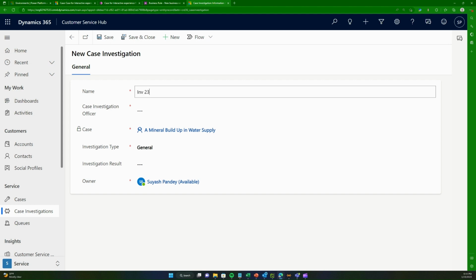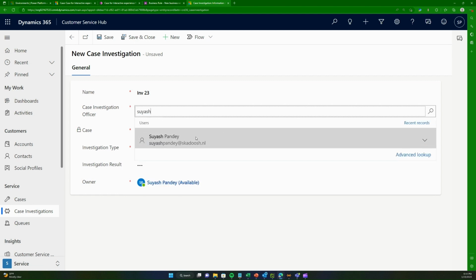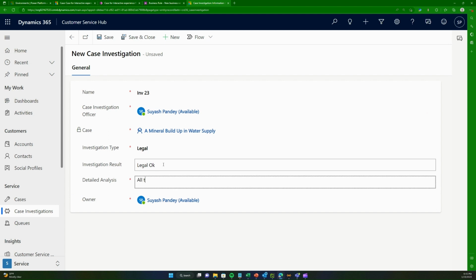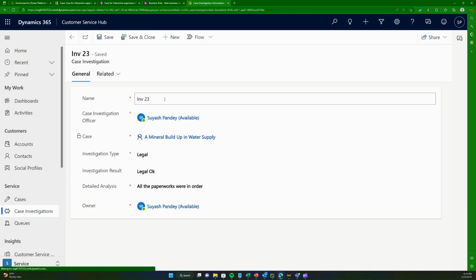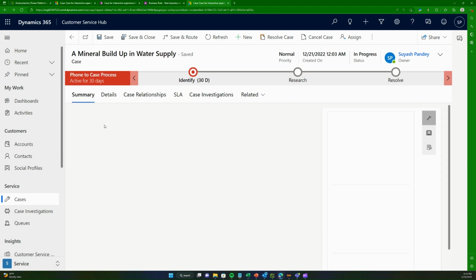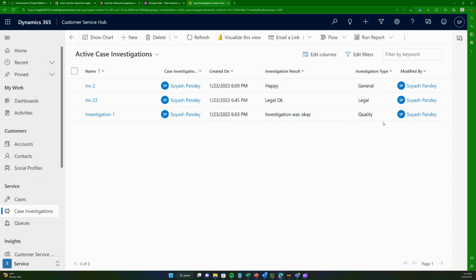So I'll say investigation 2, 3, and investigation officer. Again, same guy. And let's say I'm going to add a legal investigation. Result is legal. Okay, all the paperwork was in order. And when I click save and close, it appears here as a record for this case. But does it only appear here? If I go back to my case investigations and I look for active case investigations, it will also appear here. INV23.